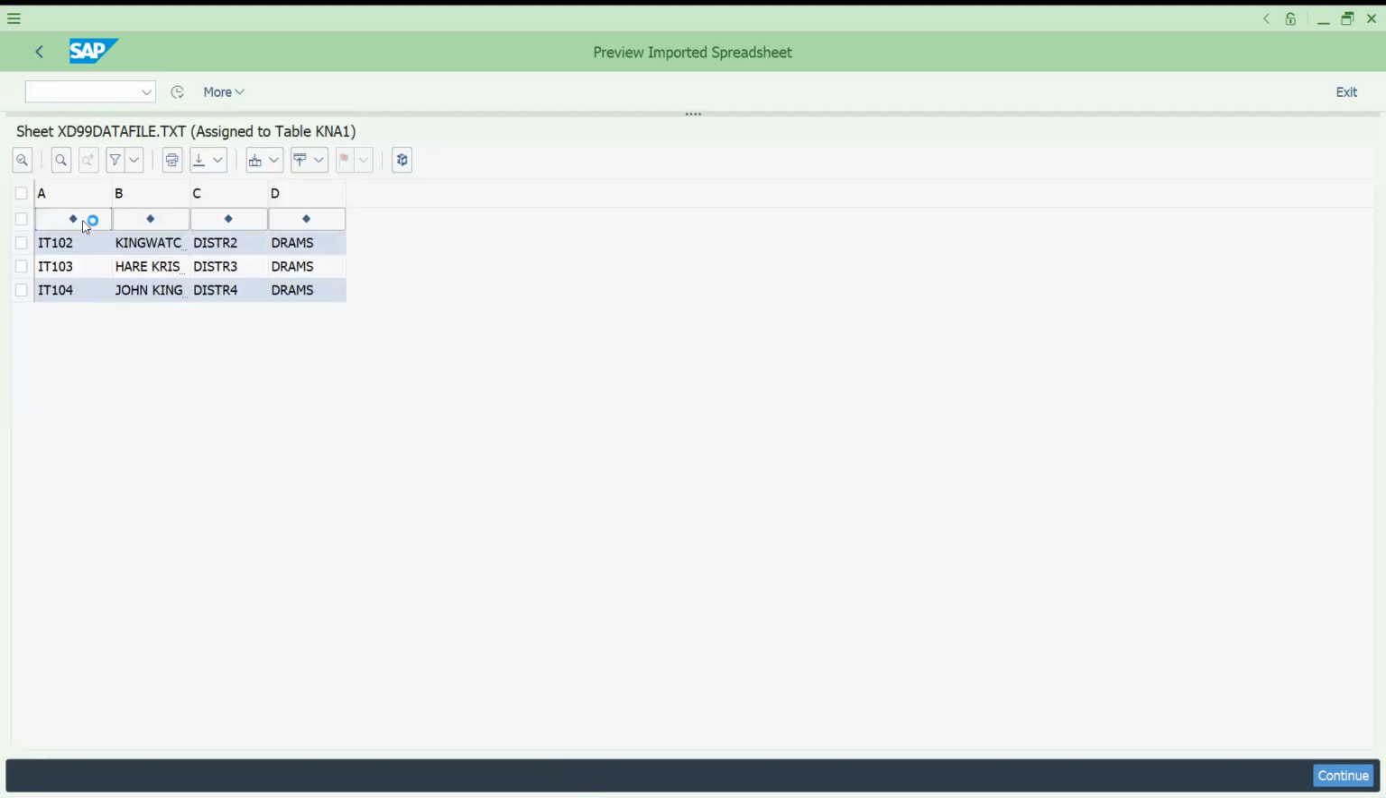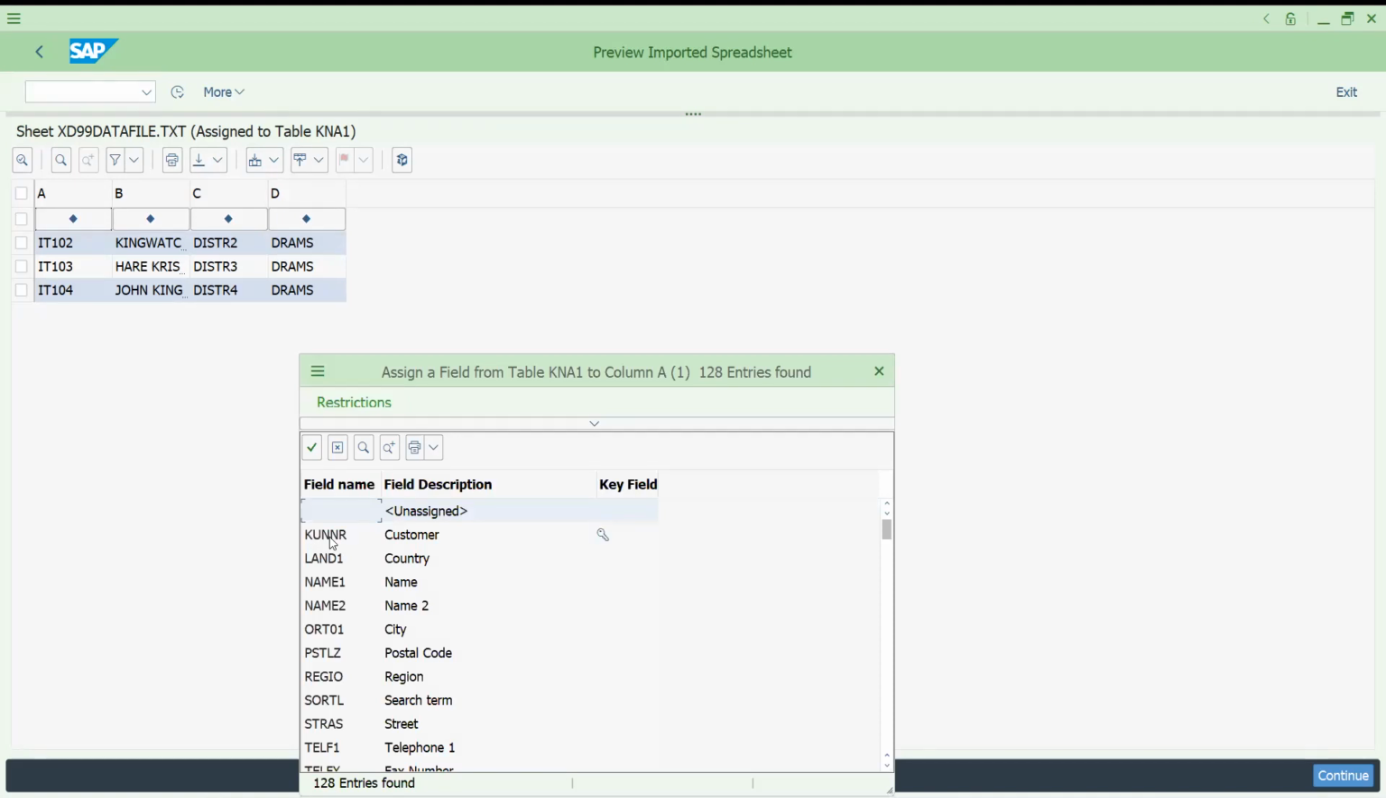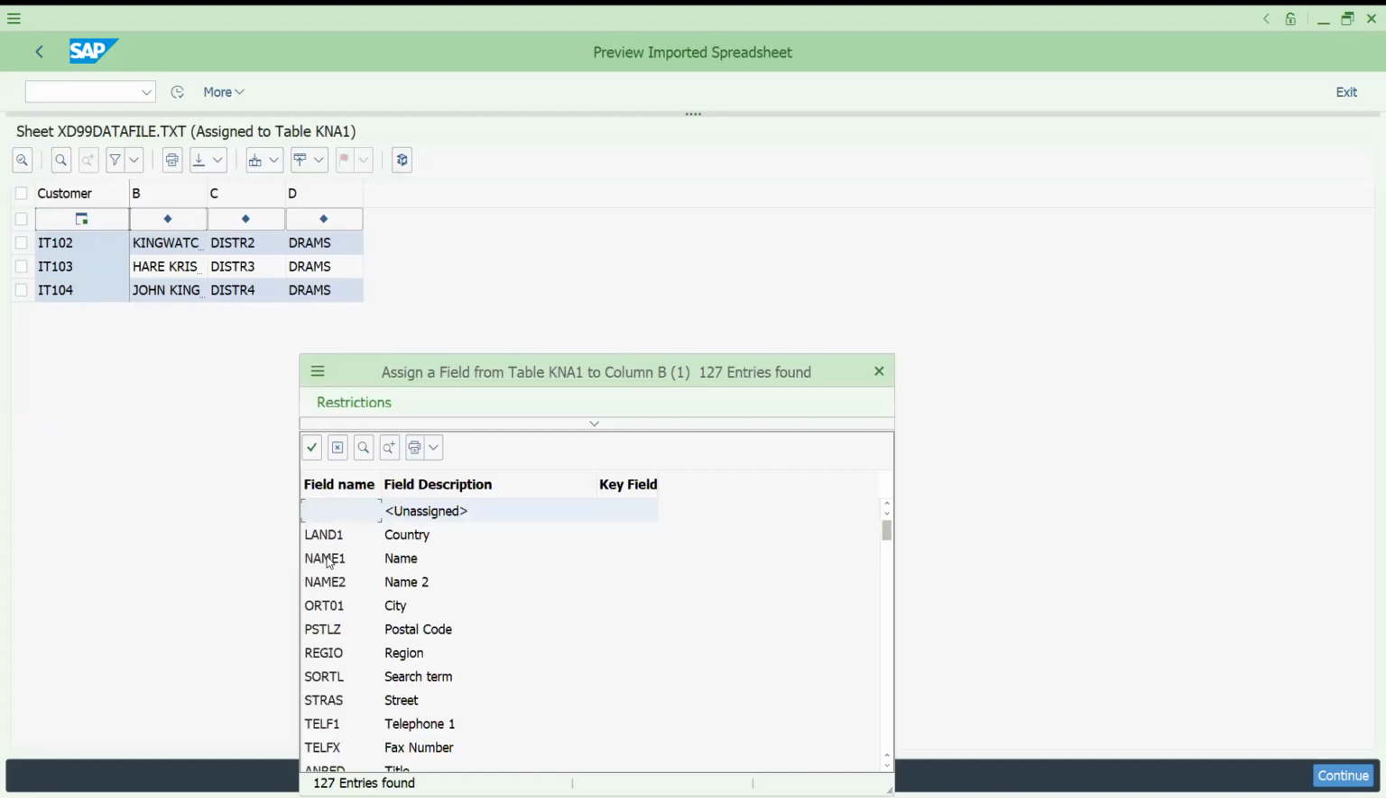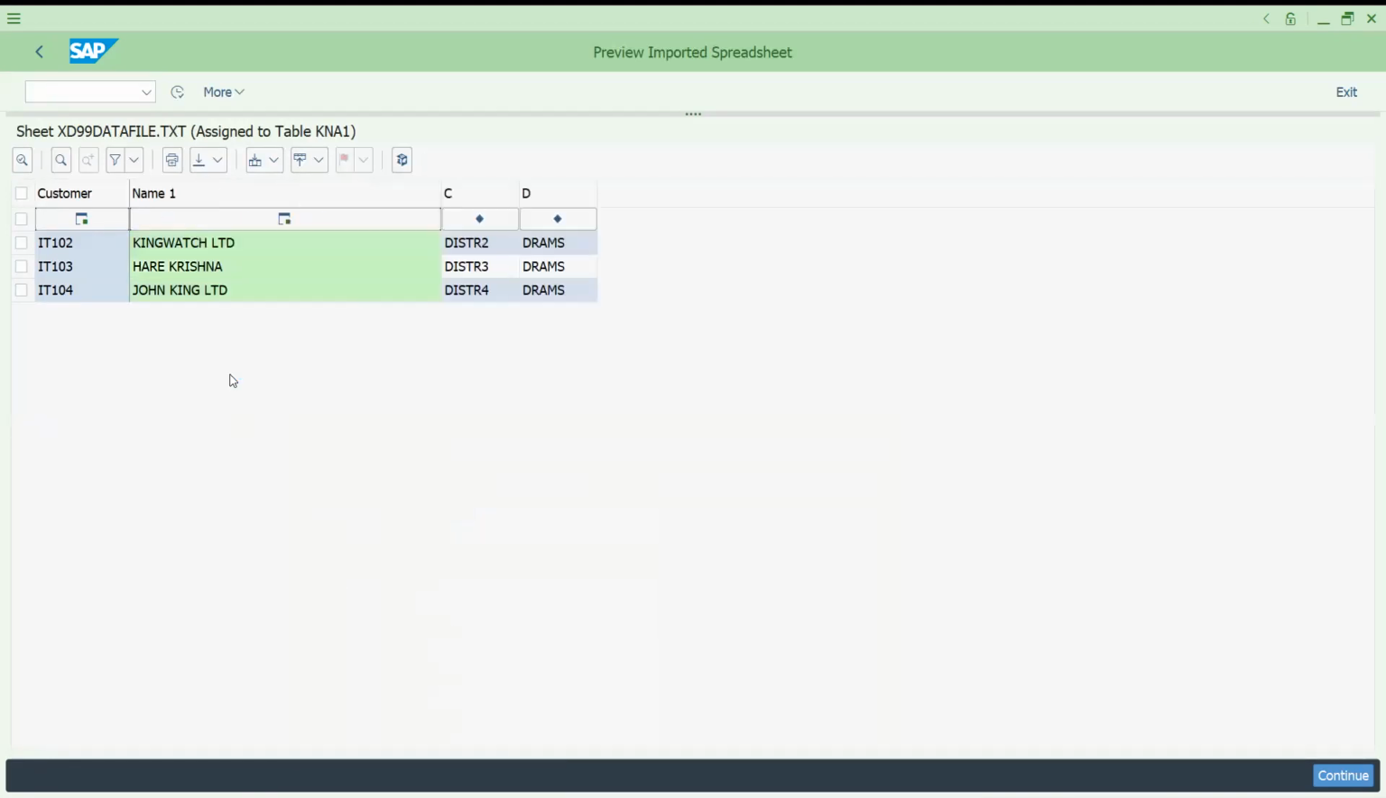Now, if your system from Notepad automatically recognized it, then no problem, it will come like this. Otherwise you have to map this one. It's not a big deal. Just simply map your file. See, now it became green.